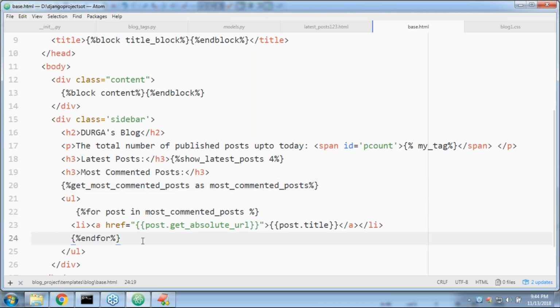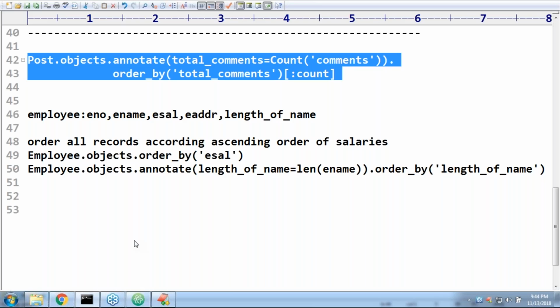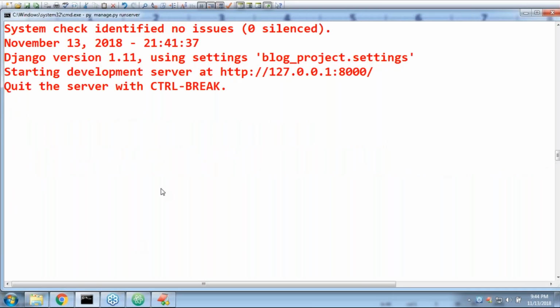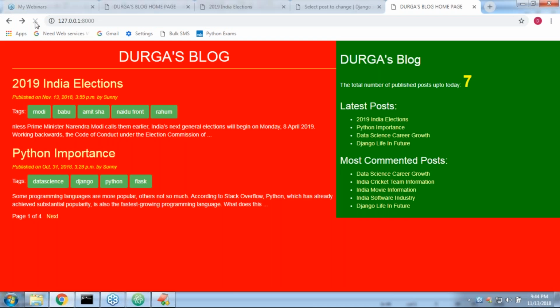Here, let me cross check whether my server is fine or not. Yes, it's not showing any problem. Now let me refresh, and see if it's going to display. Now the most commented post is data science career growth. Are you getting? The most commented post is data science career growth.